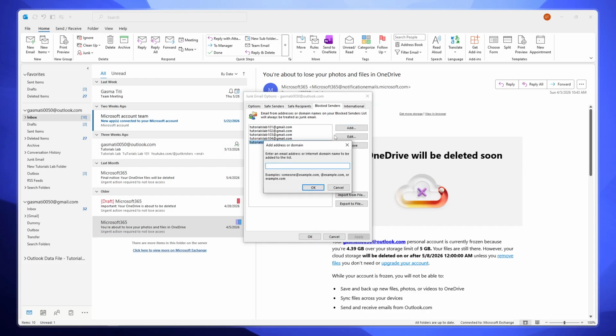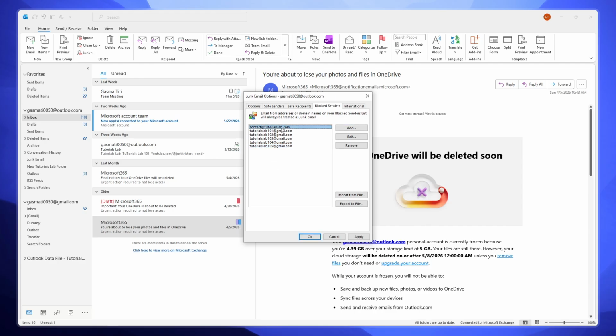A small window will pop up, prompting you to enter the email address of the person you wish to block. Simply type in their email contact carefully to make sure it's correct, then click OK. You'll immediately see the email address appear in your blocked senders list, confirming that it's been added successfully.